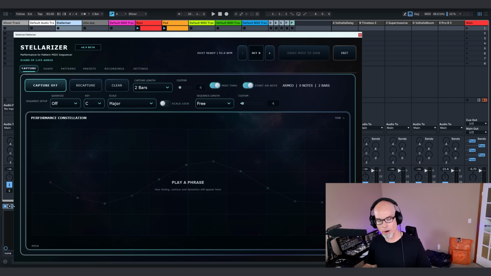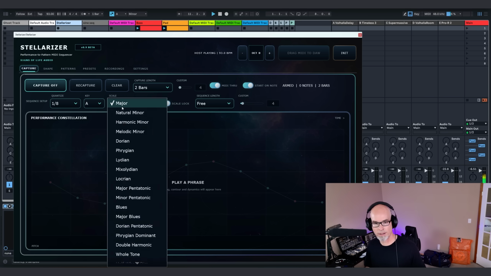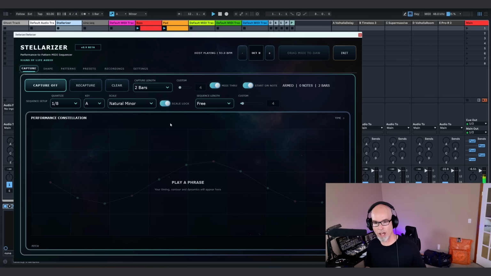So back in Stellarizer, I can go ahead and hit play here. And because I've turned on the capture, Stellarizer is waiting for me to start playing, okay? The start on note is the default here. So it's just kind of waiting for me to play some MIDI input so Stellarizer can start capturing. Before we get there though, I wanna go over some of the setup here. So we've got quantize. You can quantize it from 1/8 notes all the way down to 1 bar. That's cool. We've got key and scale here. So I'll select a natural minor. As you can see, the scale lock is now engaged.